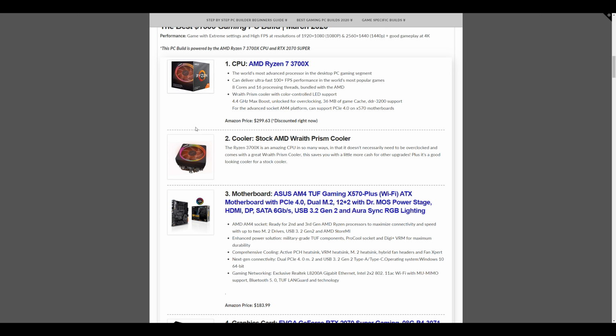Also, if you're purchasing at the beginning of the month, it is discounted a bit right now. It's usually about $320, but right now it's at $299.63. This CPU comes with its own cooling, a stock Wraith Prism cooler. It's an air cooler, plus has this fancy RGB lighting. It's probably most of what anyone needs, but you can always upgrade in the future if you want to really overclock this beast and get some liquid CPU cooling as well.